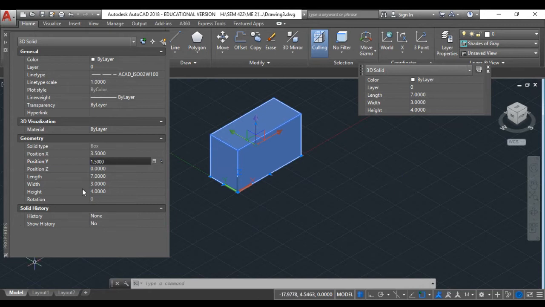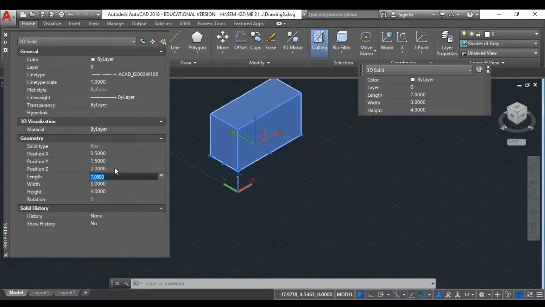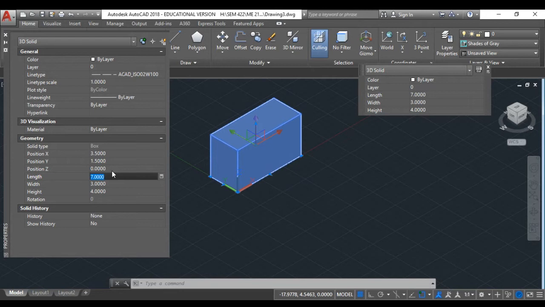Okay, so let's try it this way. I'm going to make Z any number, let's say 2. Did you see what happened, guys? So if I need to return it back, I simply put a 0. Here you go. You got it?